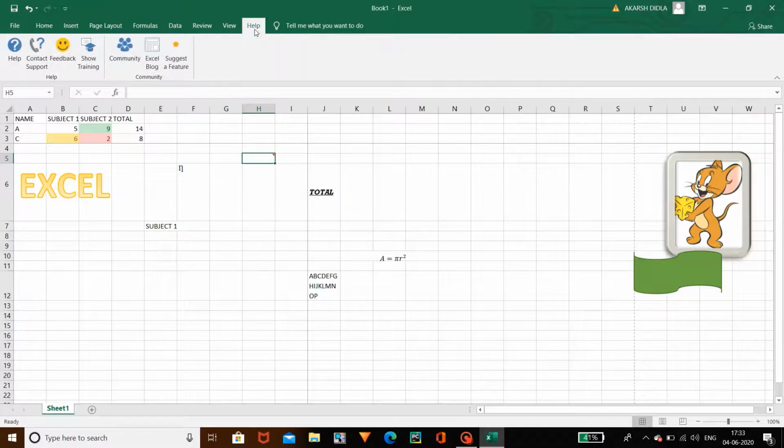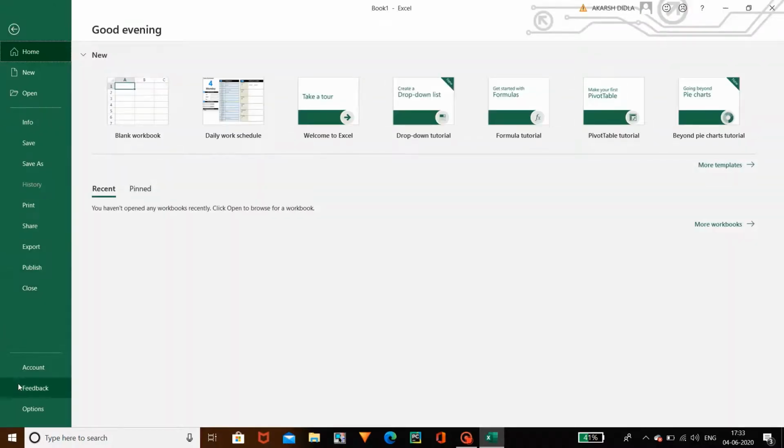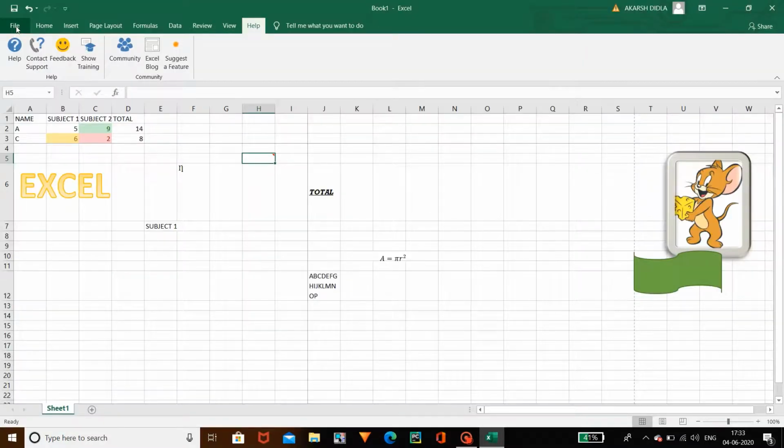And coming to the Help option, if you want help from the Excel customer support, you can use it. You can contact them, and if you want to give feedback, you can use this feedback option. You can see this feedback option here. Likewise, you can give feedback by signing in to your account too. And if you want any training, any Excel blogs, any suggestions, or any communication, the Help option is used.